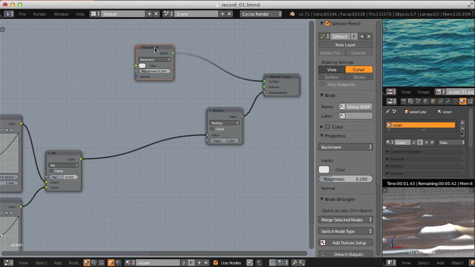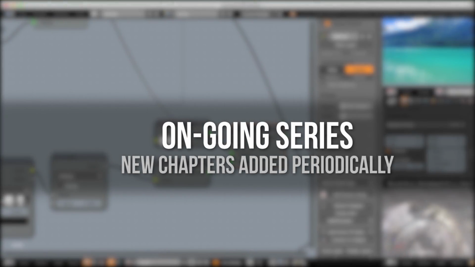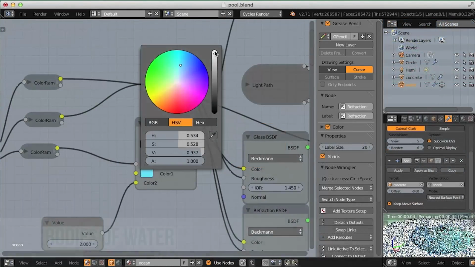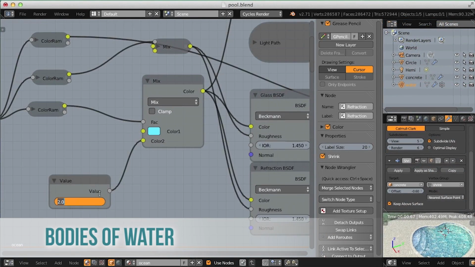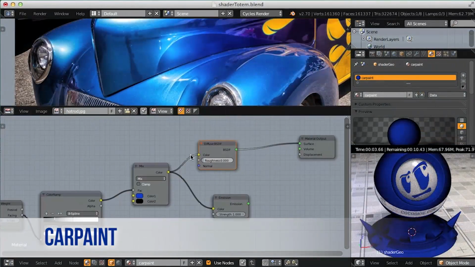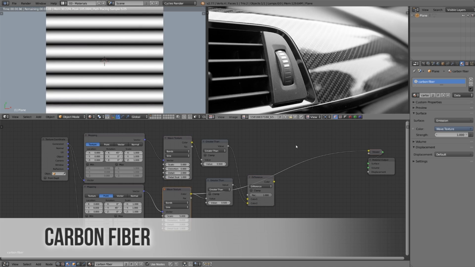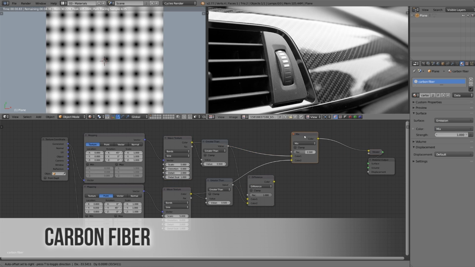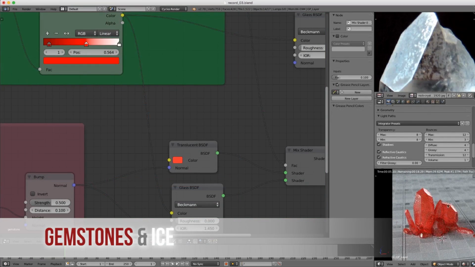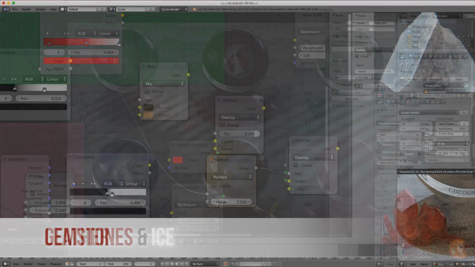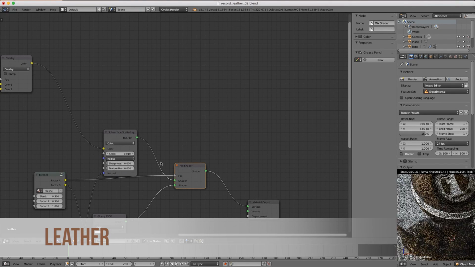Unlike our other courses, Shader Forge is an ongoing series with new chapters and topics being added periodically. You'll learn to recreate materials like water, where transparency and even translucency are key, car paint and its characteristic layered reflectivity, carbon fiber from procedural methods, and many others that will broaden your understanding of what's possible with Blender, Cycles, and its node-based material editor. Trust me, it will change the way you materialize 3D scenes and vastly improve the quality of your renders.